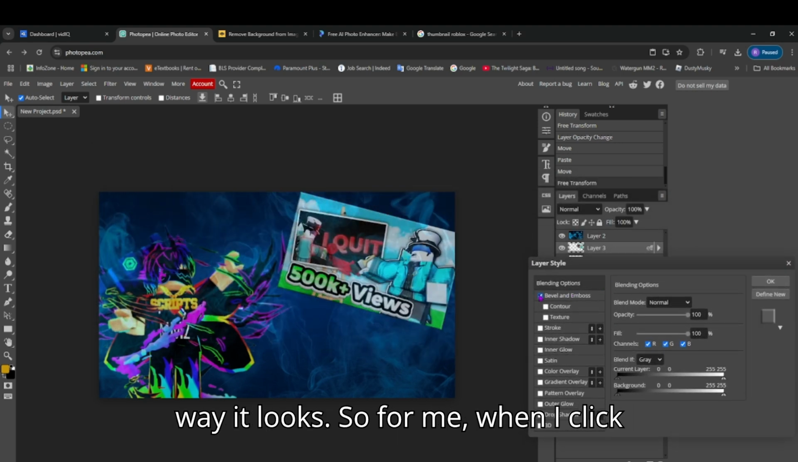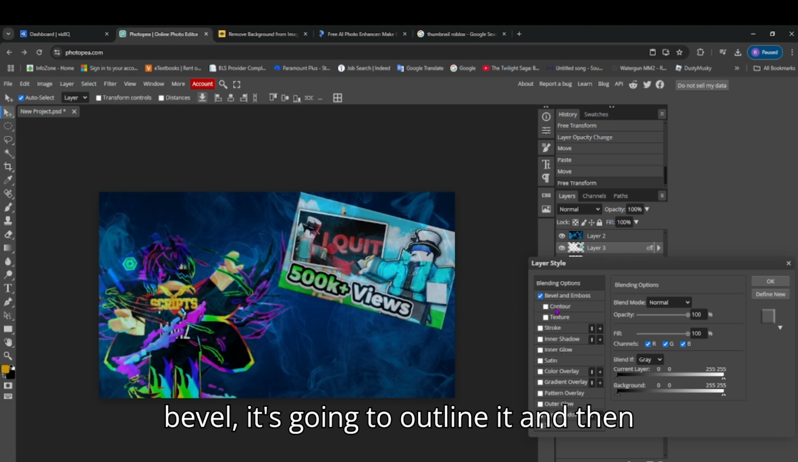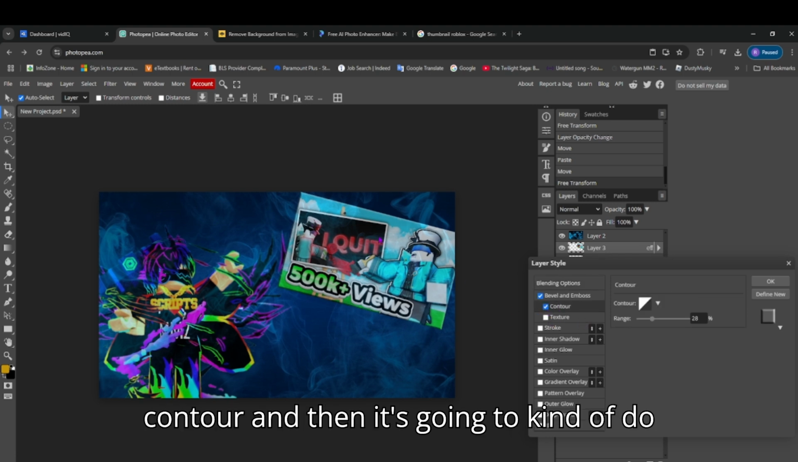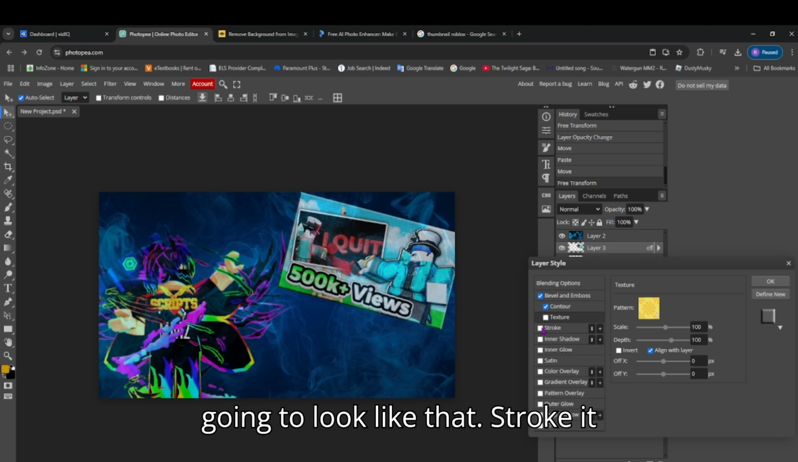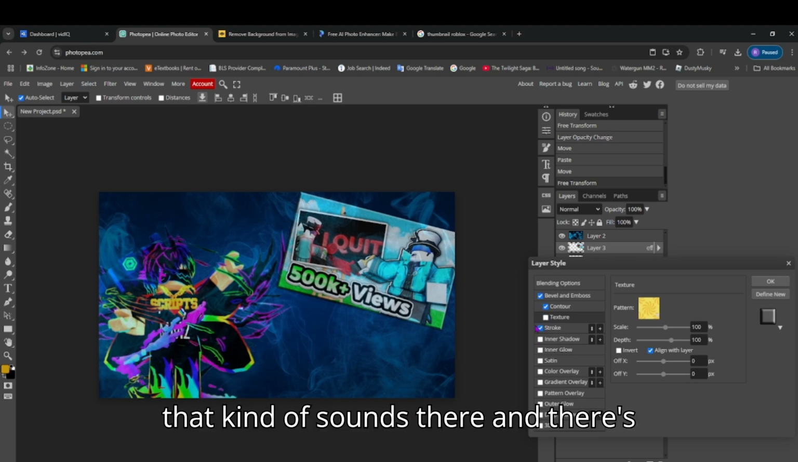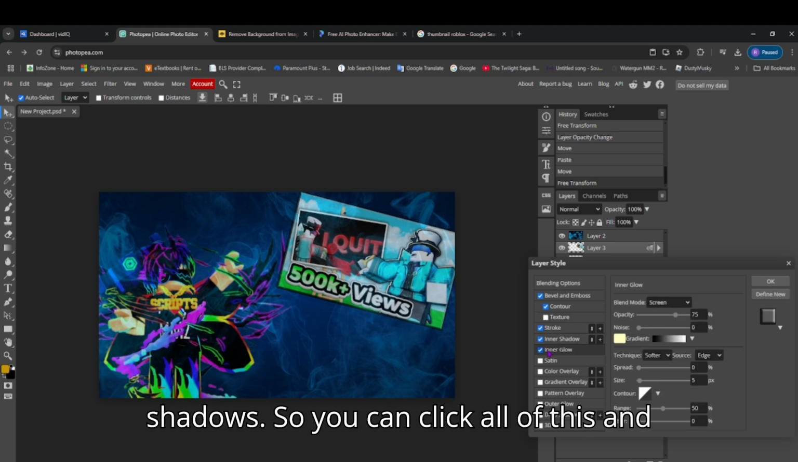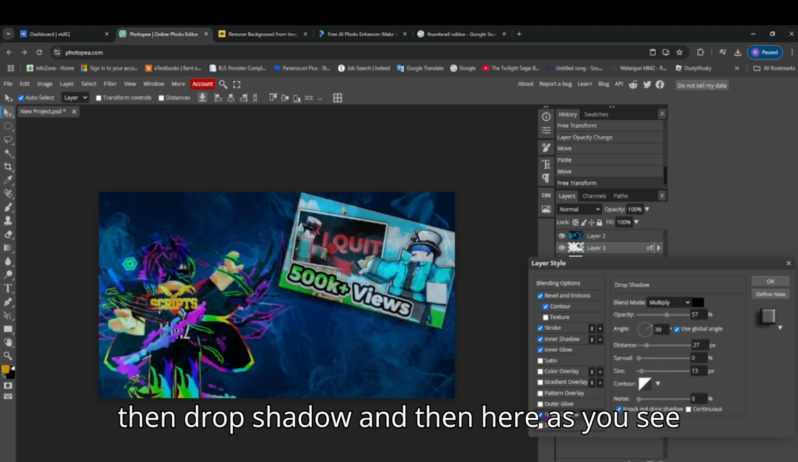So for me, when I click bevel, it kind of outlines it, and then contour, and then it's going to do this. Don't texture it, because then it's going to look like that. Stroke it. Kind of sounds saucy there. And then there's shadow. So you can click all of this and then drop shadow. And then here, as you can see, it's looking a lot better.